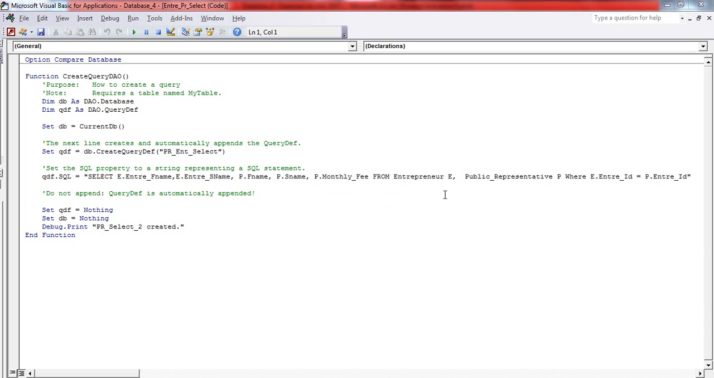So table aliases are declared in the from clause, so E represents entrepreneur and P represents public representative. So when we say E.entrep name, it means take the entrep name from the entrepreneur table. When we say P.f name, it means take the f name from the public representative table.